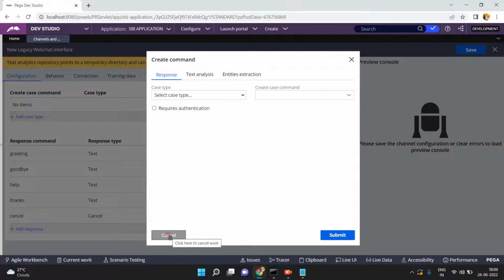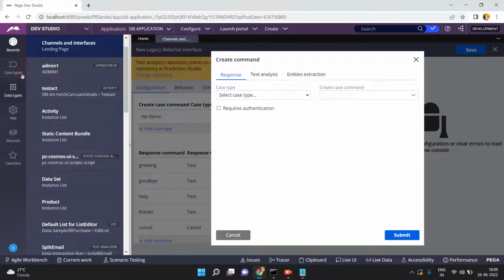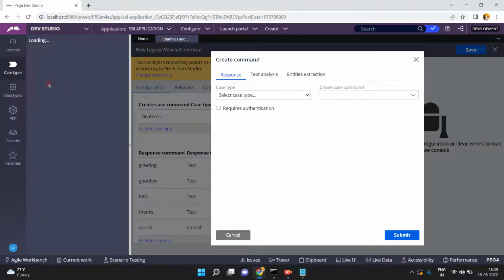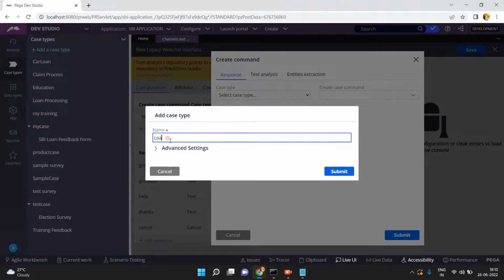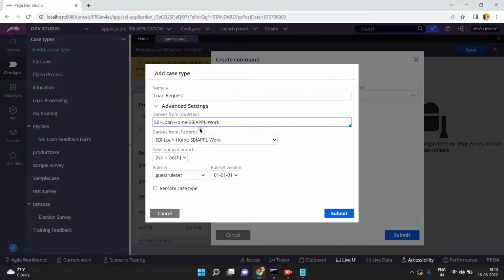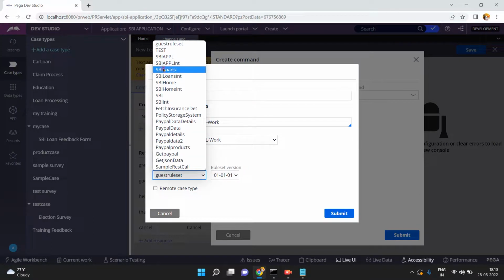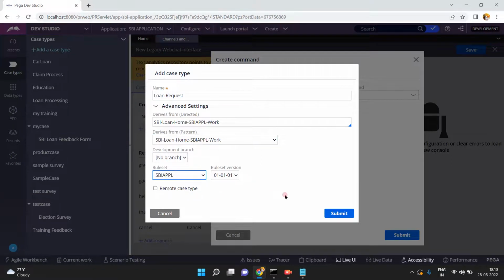So I want to create a new case type, or I can choose the existing case type. Your wish. Now what I am doing is, I'm going to create a new case type. Add a case type: loan request. That's it. Even if you want, you can see the advanced. Okay, the work class ruleset name is SBI Apple. As usual, click on submit loan request.